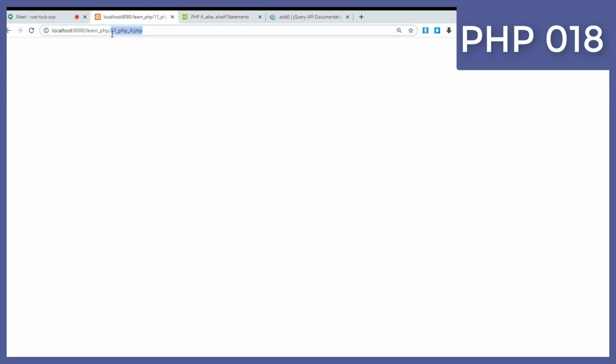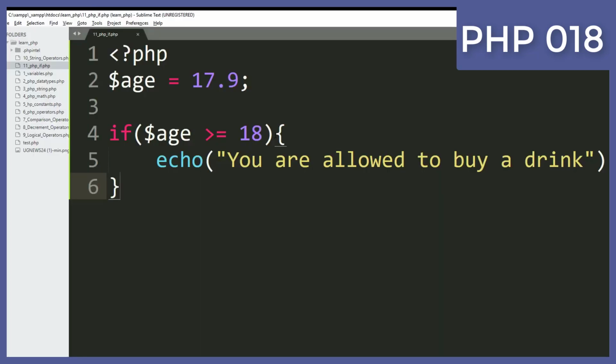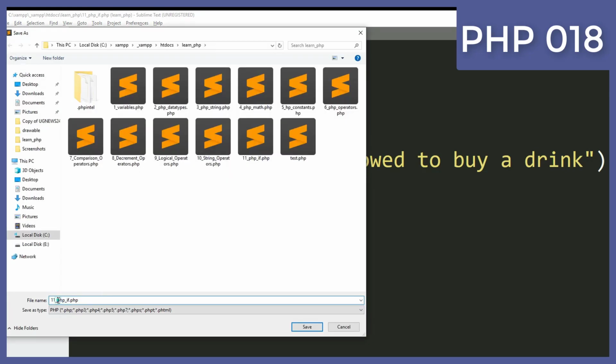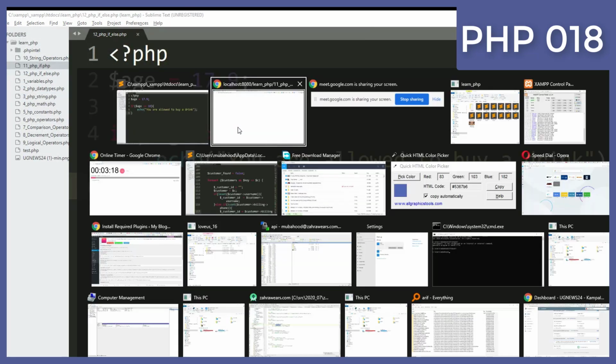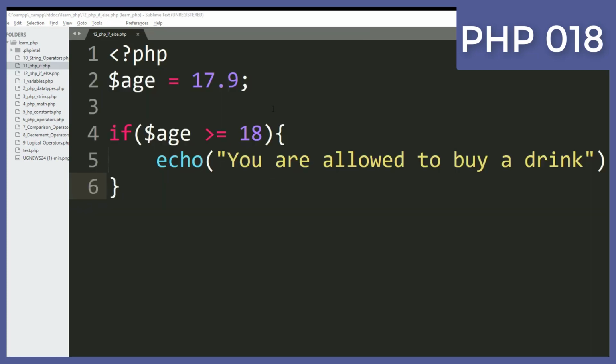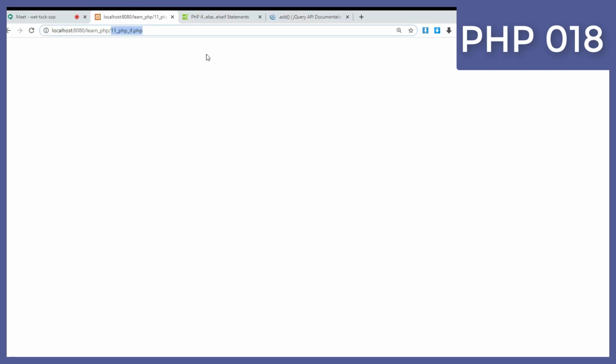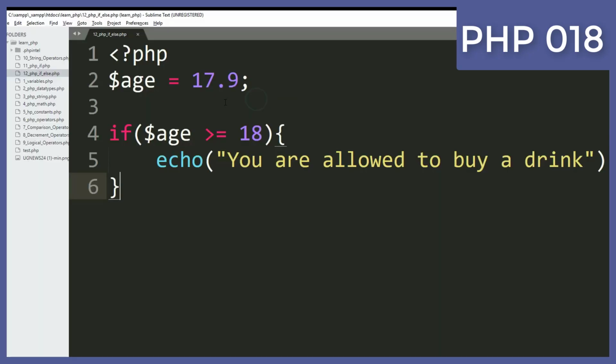So I want, if it's not true, to tell that person, hey, you're not allowed to take alcohol. So I'm going to do that by simply saving this file with Ctrl+Shift+S as 12, and then put here else, so that you should be able to see the difference. I'm going to open this file by coming to my browser, and you see it is displaying nothing. Why? Because it is less than 18.